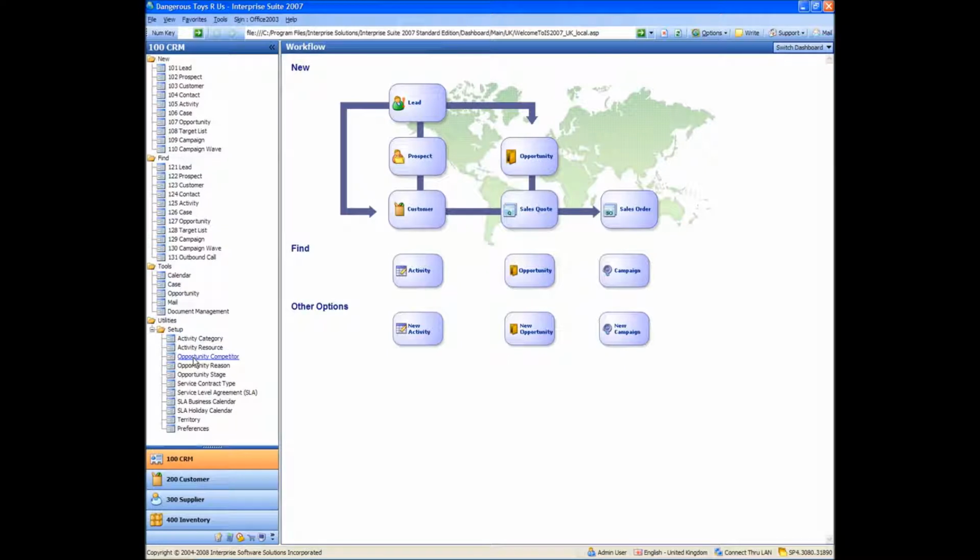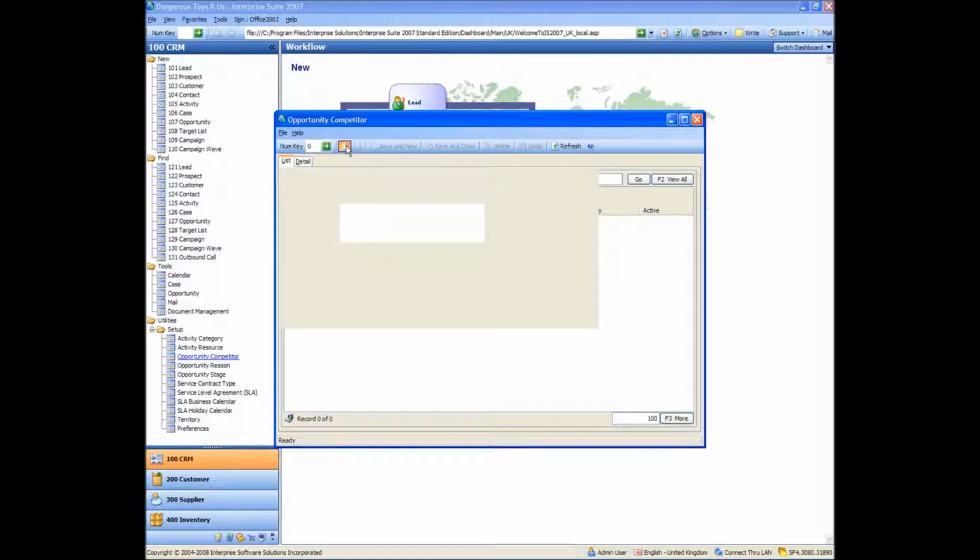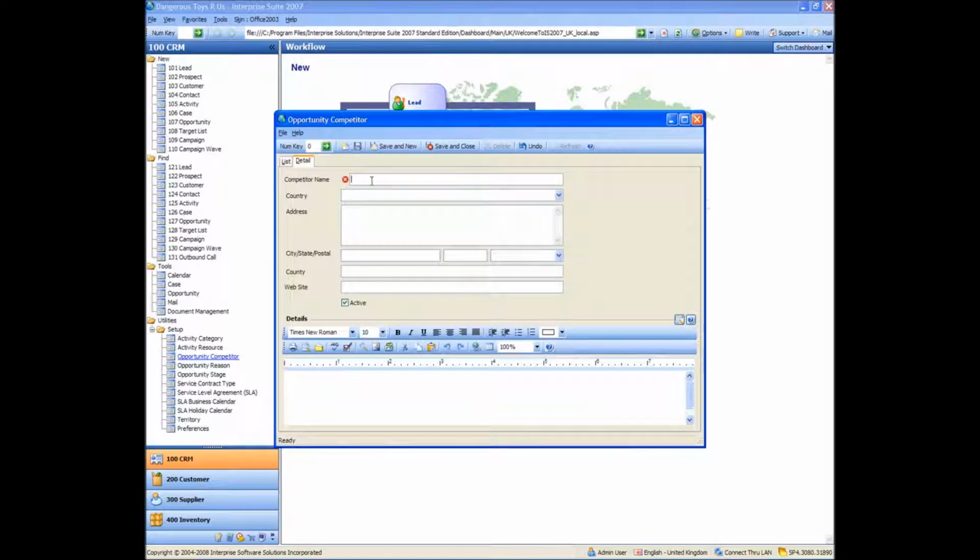Okay, the next thing we've got is our opportunity competitors. Now if I click in here, this is a slightly different screen in that we've got list and detail tabs. Now the list will show any existing competitors that we've got set up in here, and I could click on one and go into the detail option, and it'll show me the detail behind it. Now to create a new one in here, it's not always that obvious, but there's a new button on the toolbar up here. So to create a new opportunity, we're going to click that new button, and it will basically take us into the detail for the competitor for us to key some of our details in.